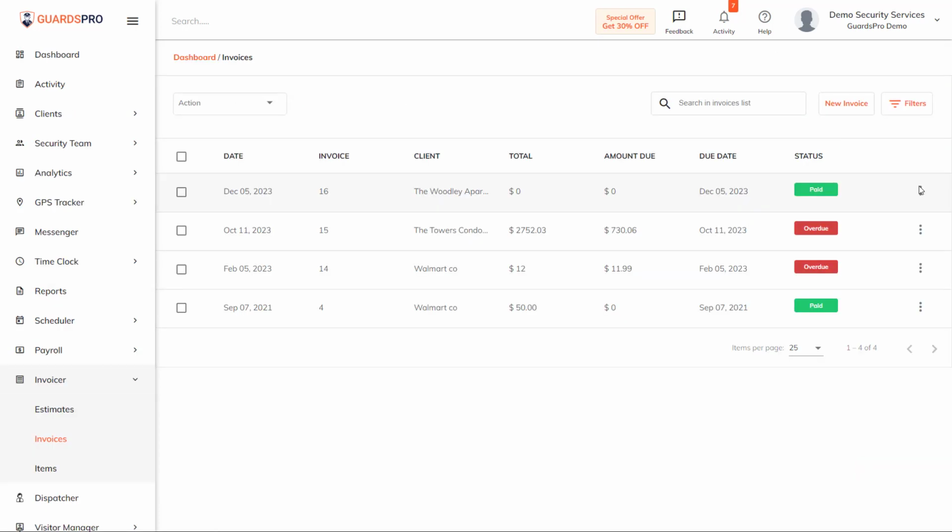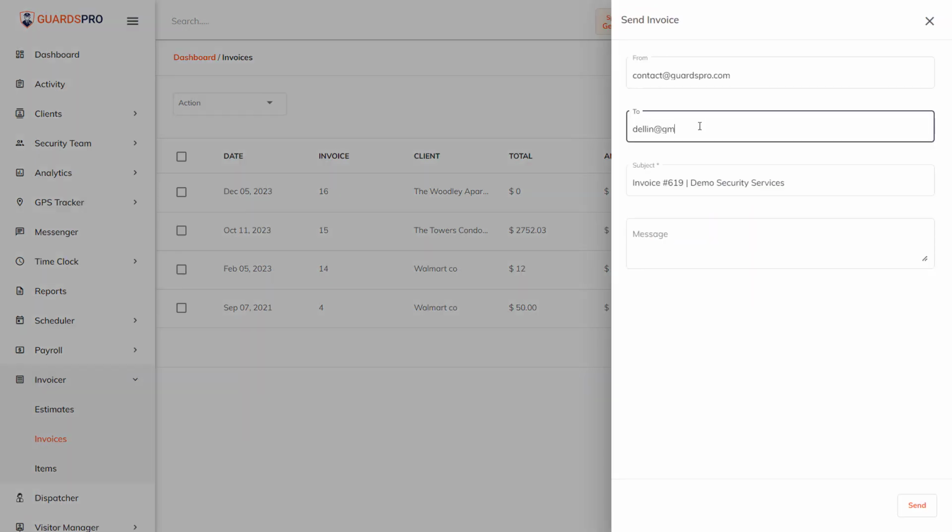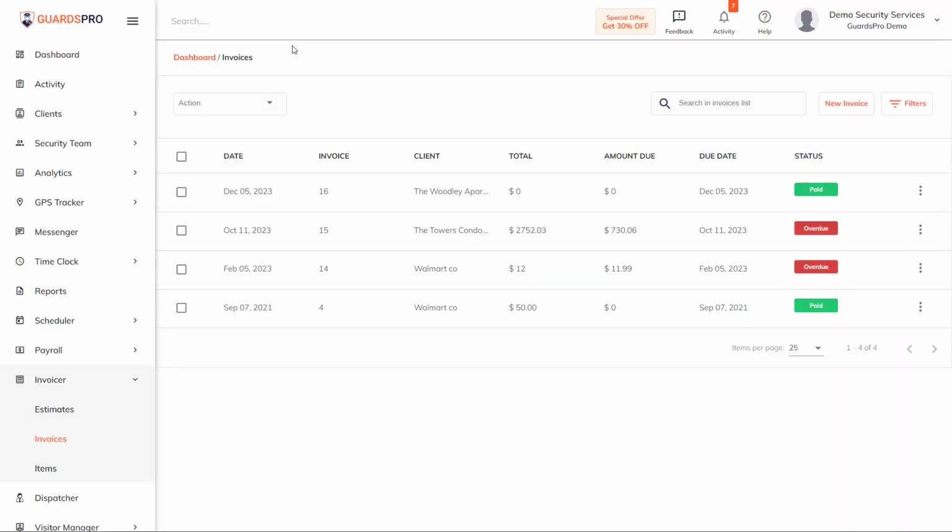To send the invoice to the client, from the list of invoices, click on the three dots, select Send Invoice from the drop-down, enter the required details and hit Send. The invoice will be delivered to the client's email address.